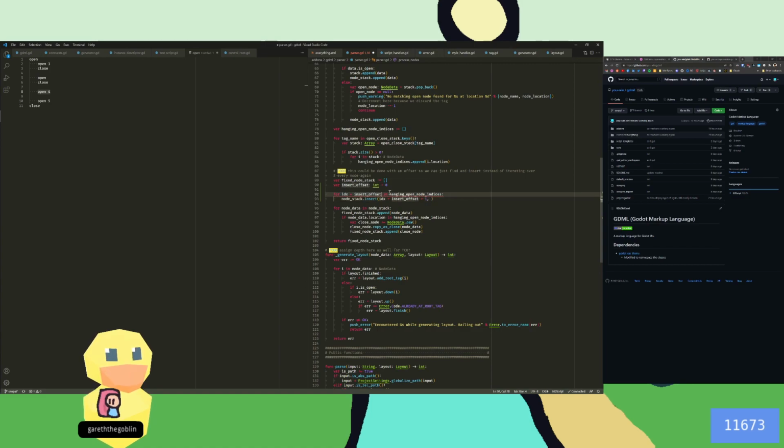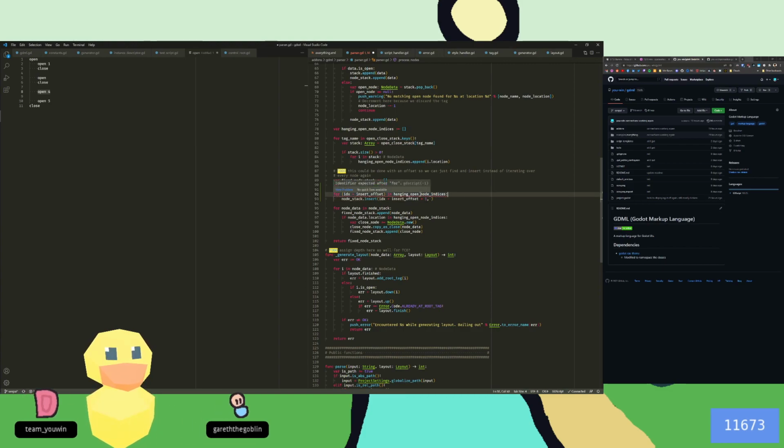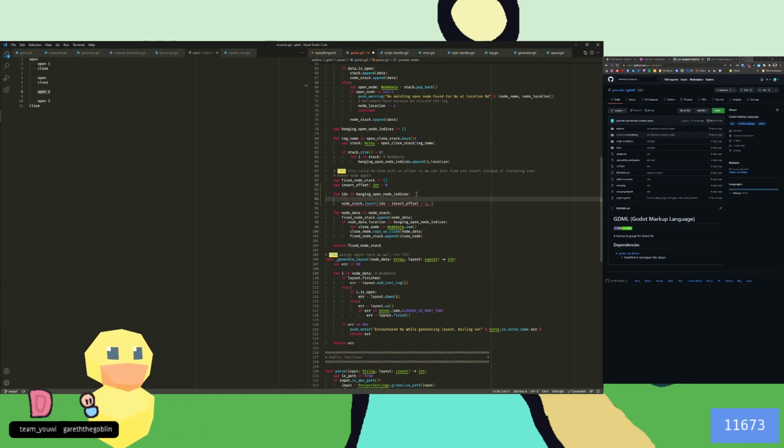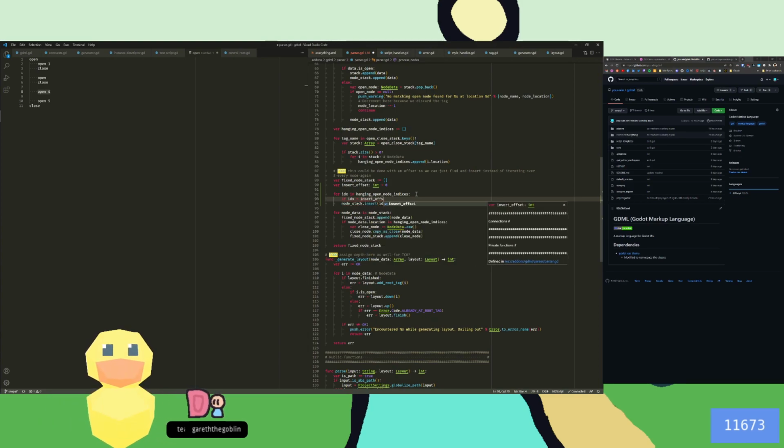Oh, can you not do this? Identifier expected after 4. Oh, you can't do that. All right, so I have to do it like this. So if, oh, okay, we can see if index plus insert offset.